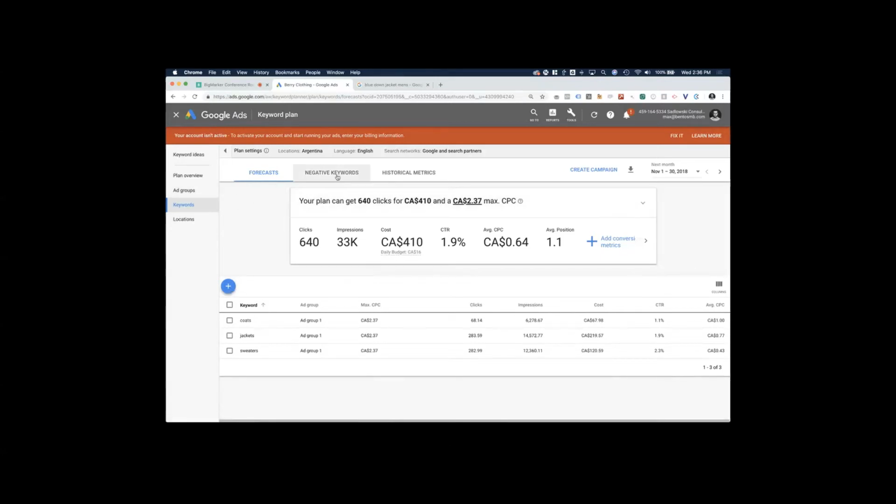You can further add more keywords here. You can look at negative keywords, and you can look at historical metrics as well as create a campaign based on what you've added in so that it's all set up and ready to go.